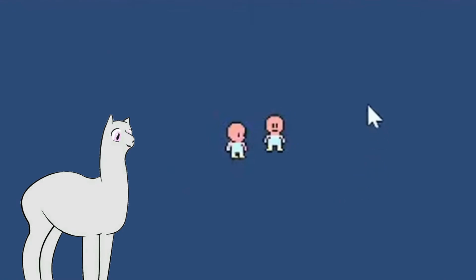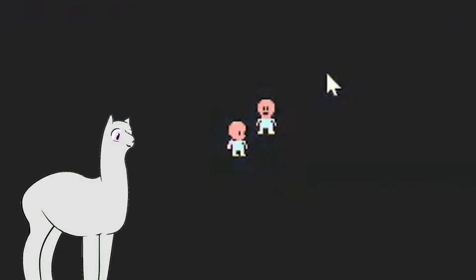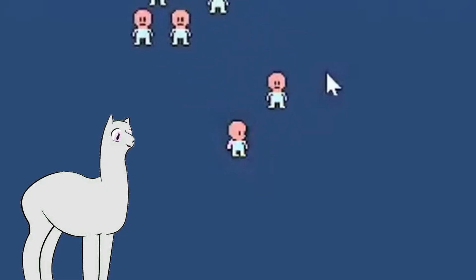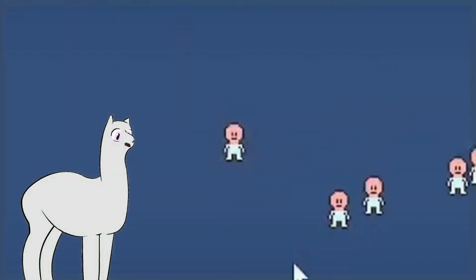I then created an enemy that the player can attack. When the player attacks, it turns the screen black and only shows the player and the person being attacked. The surrounding enemies will then run away from the player. Next, I made the enemies walk around randomly.